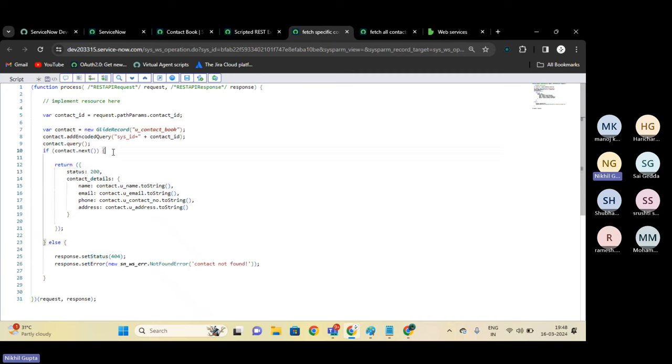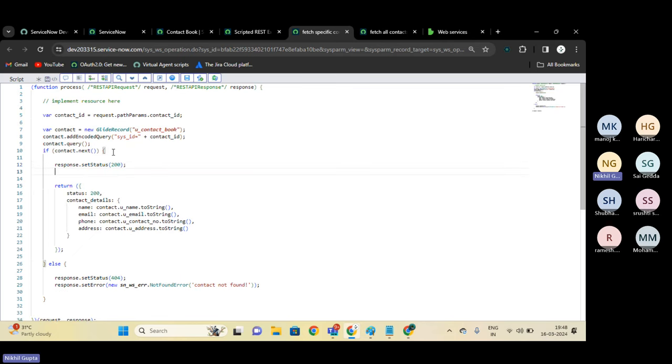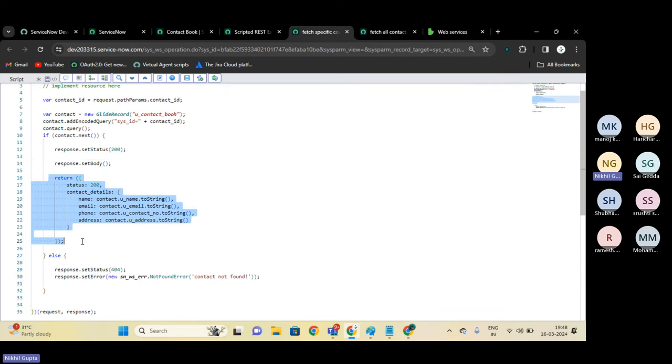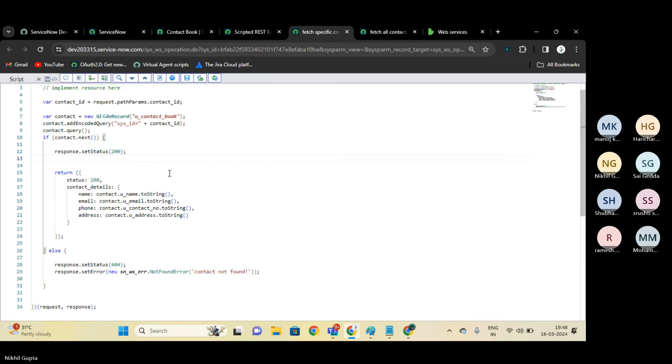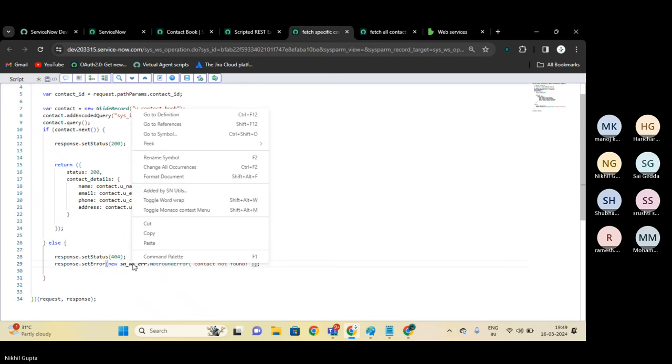You can set the status like this: response.setStatus 200, and you can set response.setBody, but here we can directly return the value like this, okay? You can return your string, XML, JSON type, all formats. But if you do not find the record using this contact ID, see, response.setStatus 404, and go to the definition.